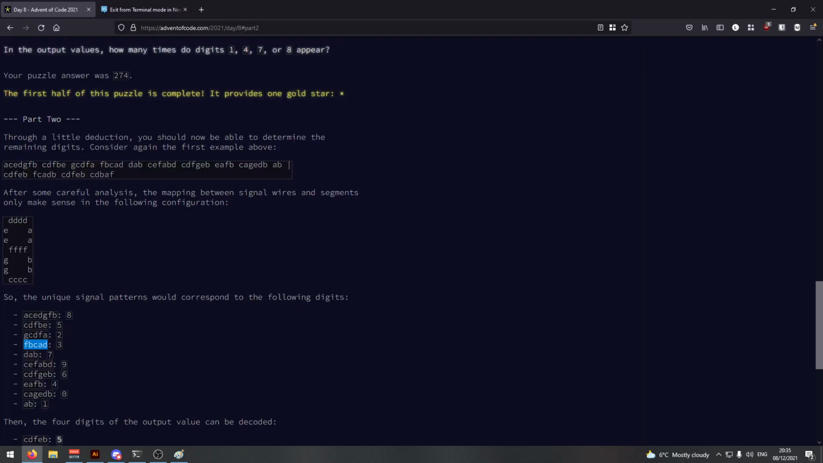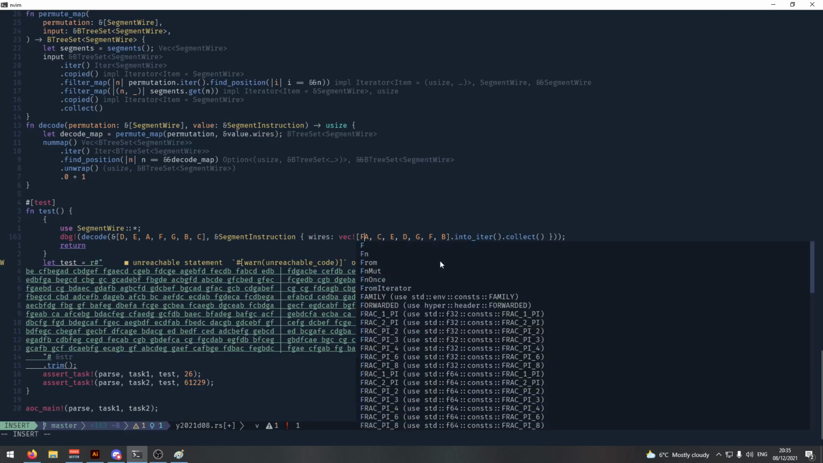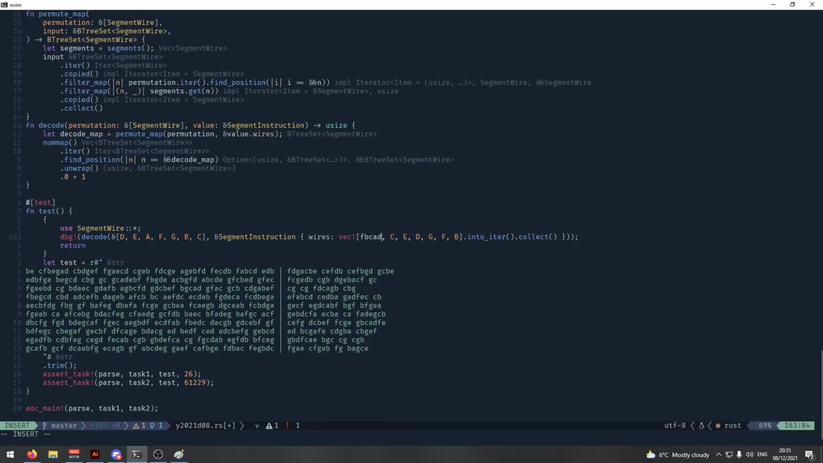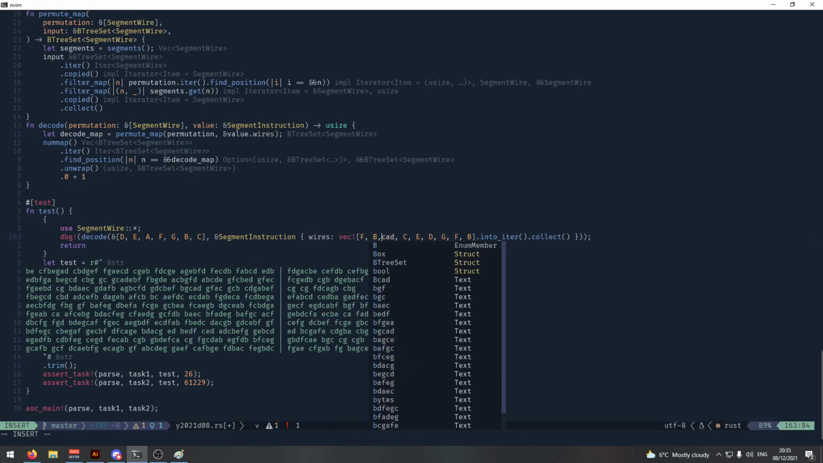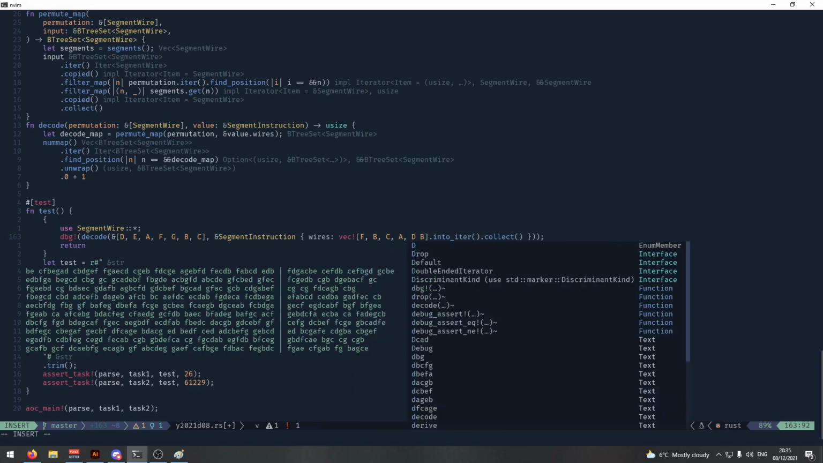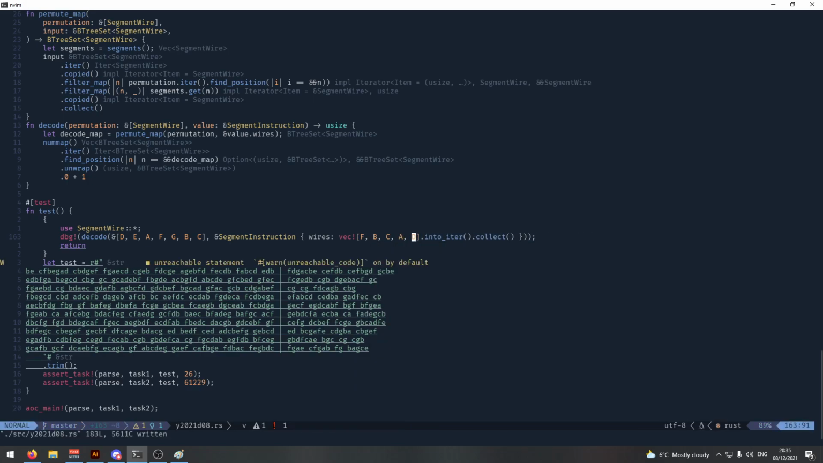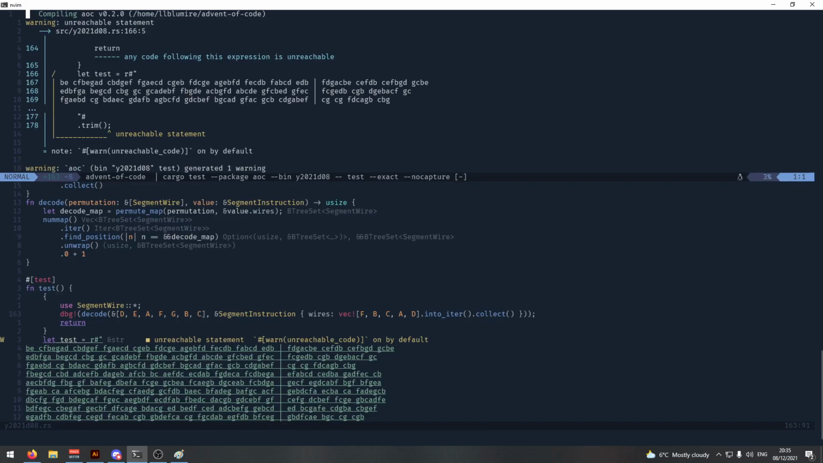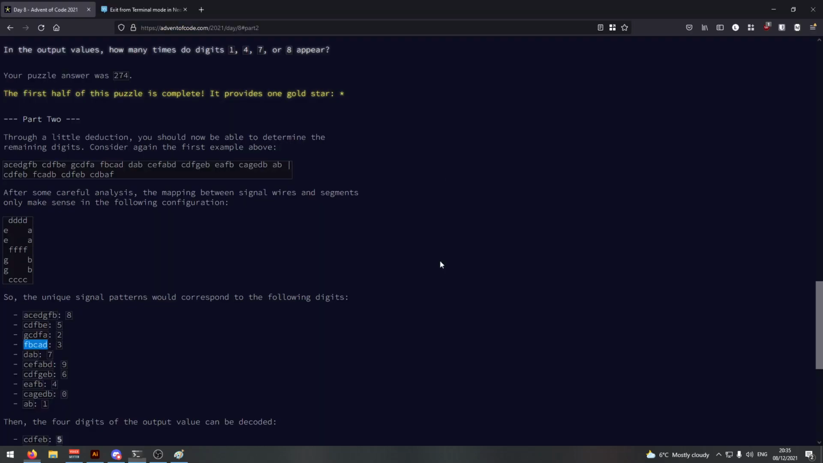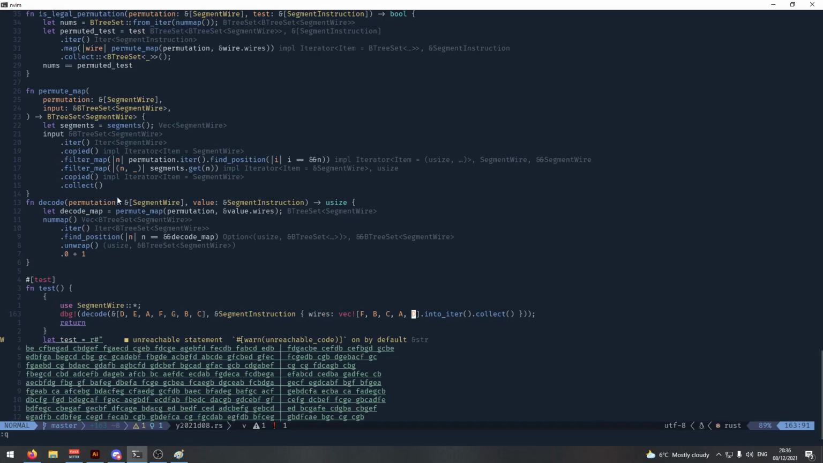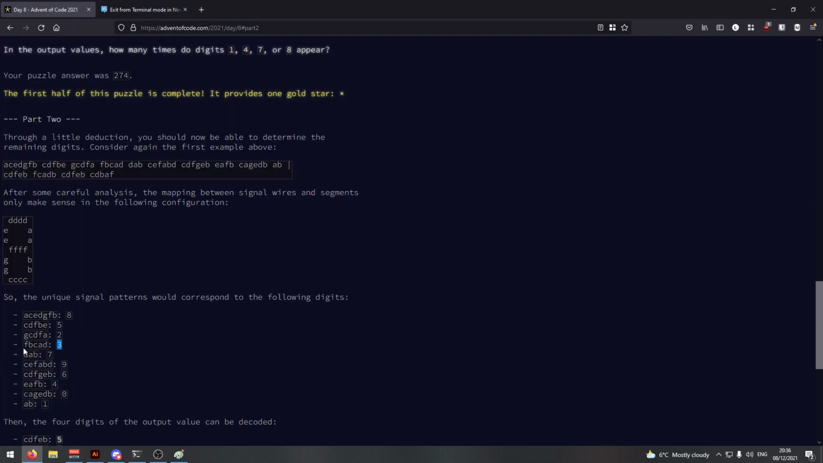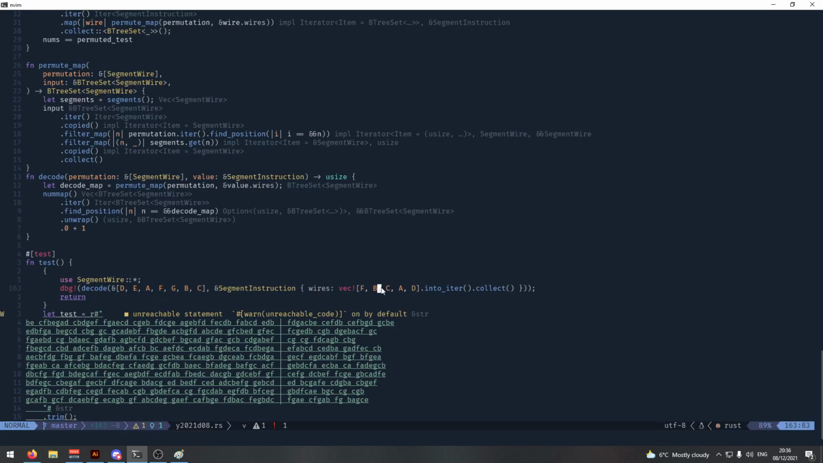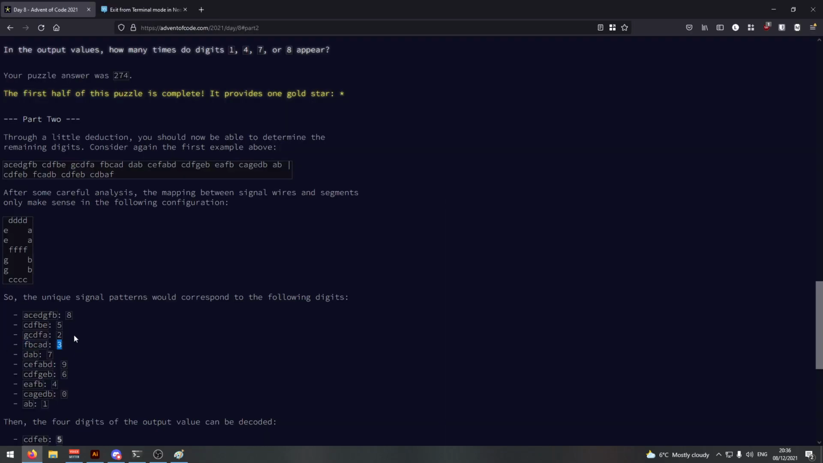If we give another one of these, FBCAD, and we decode that, we get back 4. FBCAD is not 4. So maybe our decoder doesn't work. FBCAD should give back 3.